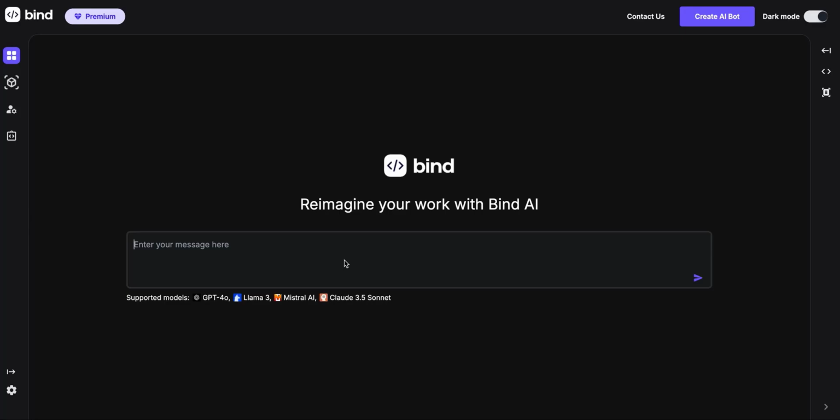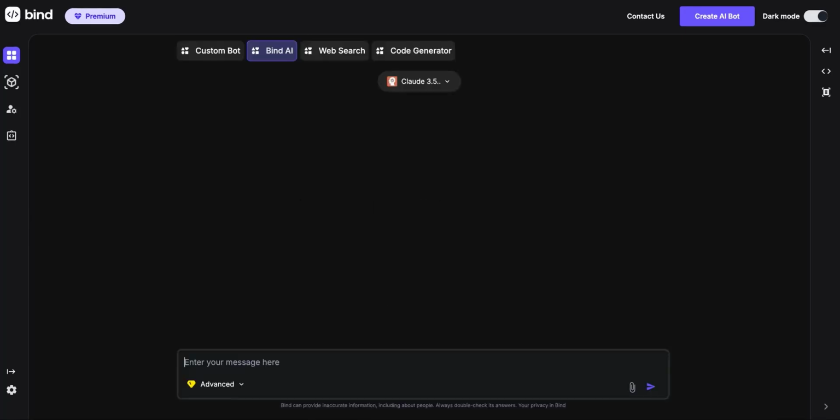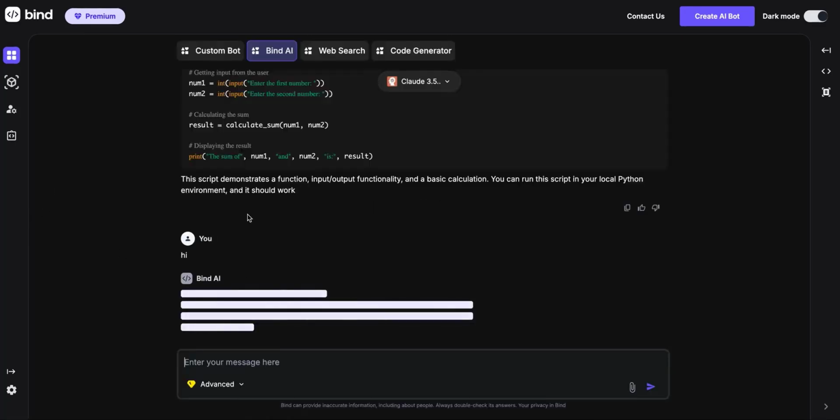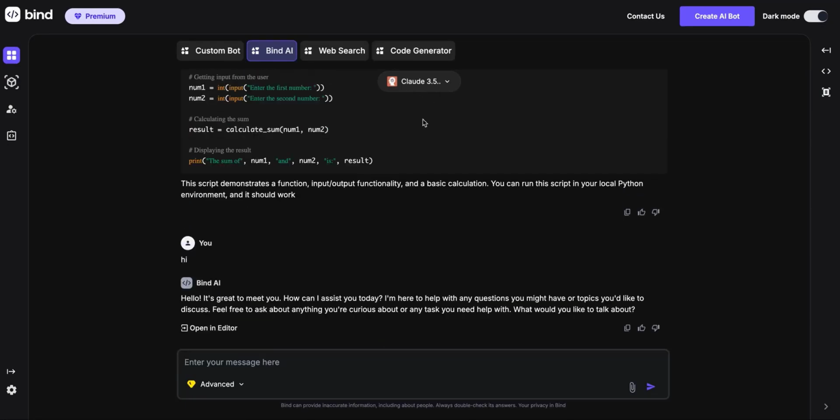An AI Copilot for developers, founders, anyone trying to do technical work or writing. It gives you access to advanced AI models. The page which you just saw was the homepage. Once you go into it, you will see a few options. You will see Bind AI, Web Search, and Code Generator.